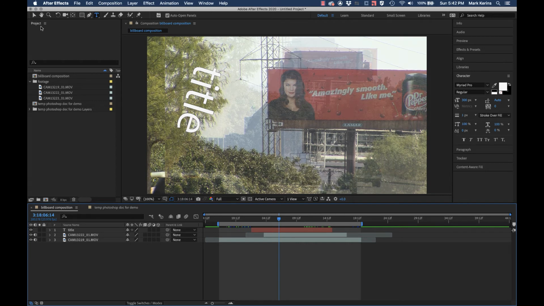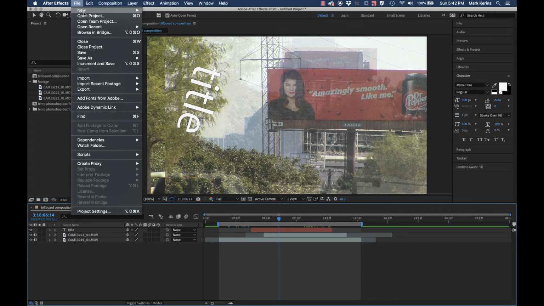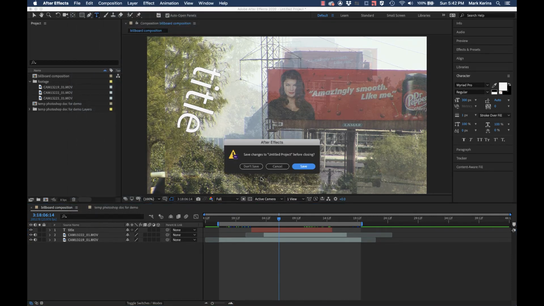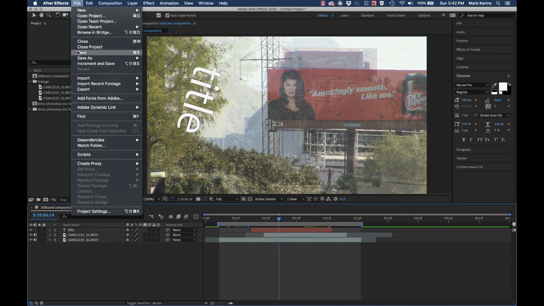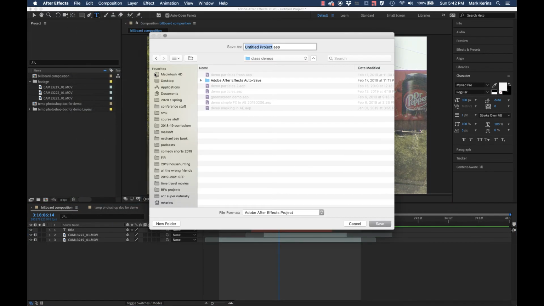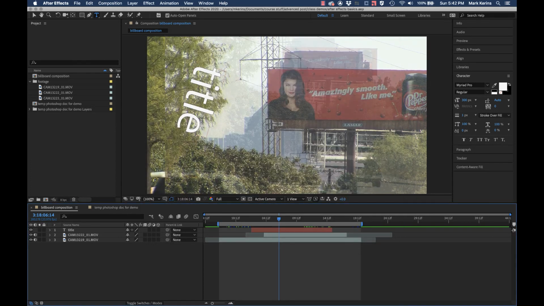So if I change projects, for instance, if I said I want to go to a new project, it's going to ask if I want to save this because I'm going to have to close it to do that. And I probably should have saved this project because I don't like having something still called untitled project in case this crashes or whatever. So let's go ahead and save it. And After Effects Basics. There we go. Okay, so go back to this.